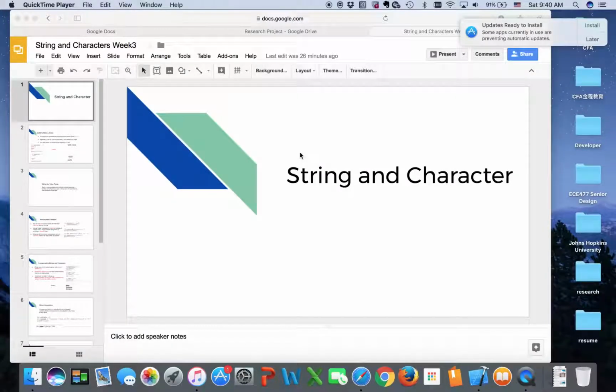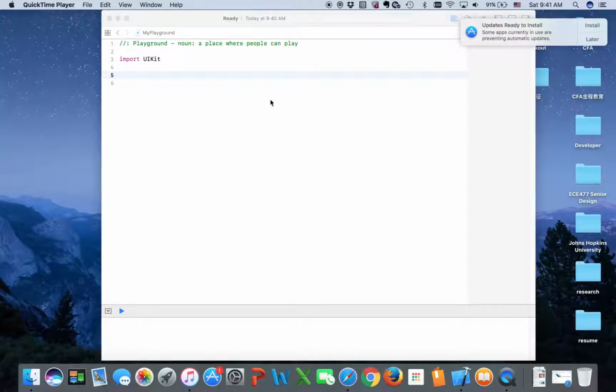Hello everyone, today I'm going to talk about string and character, and I will introduce how to use string and character in the Swift programming language. We're still practicing on the playground in Swift, on the Xcode platform. So first I would like to talk about multi-line string literals.